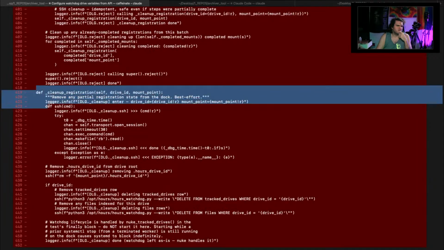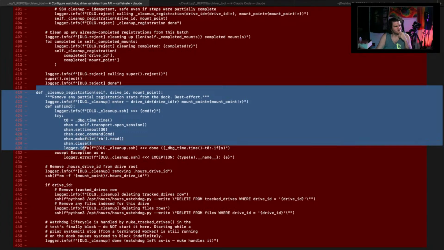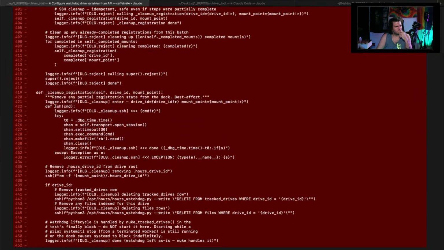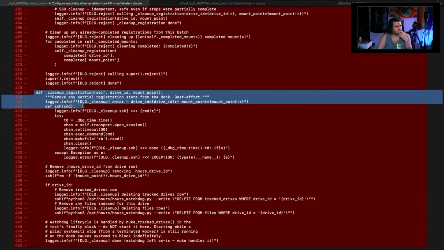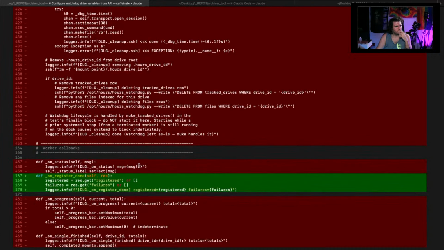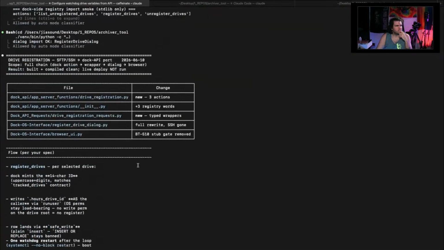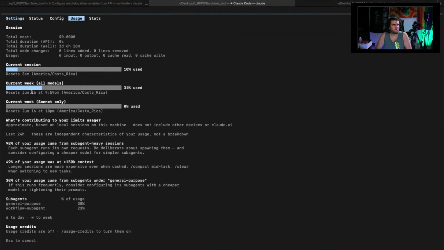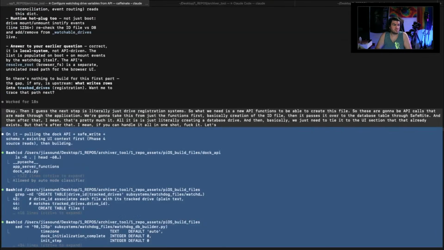SSH, clean up registration for removing the registration. Alright, hold on. Let me see how many tokens I took. I'm so curious. 10%, 16, not bad, dude.